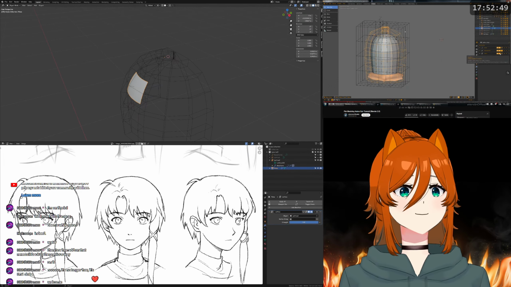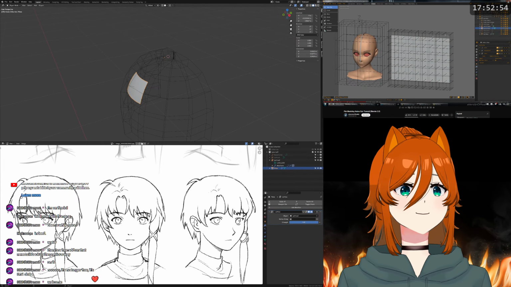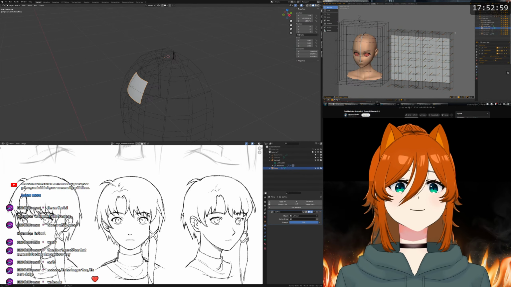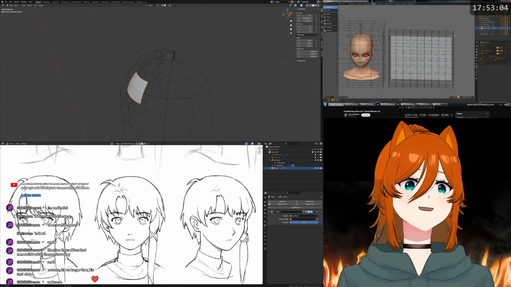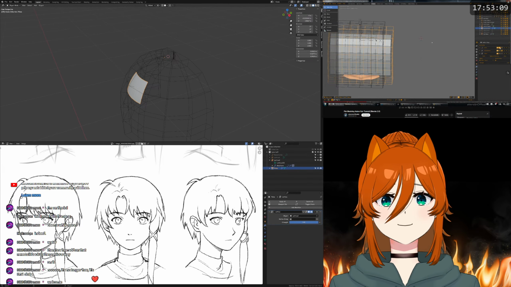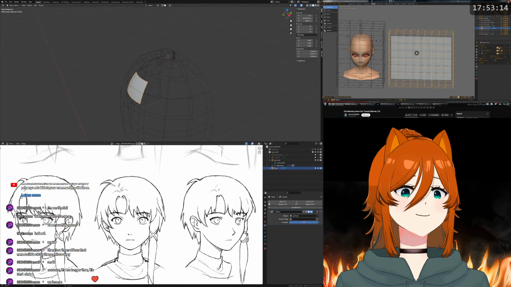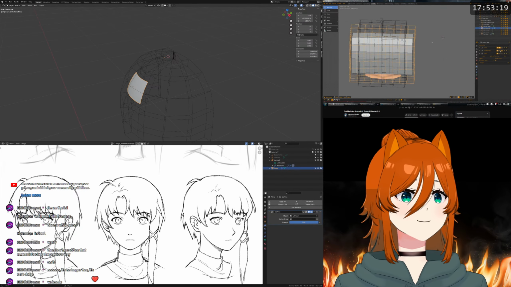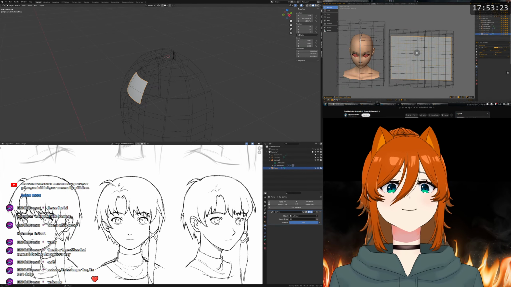Our plane is now inside the main lattice. Okay, the lattice is now with all those modifiers, yes. That's affecting it. We've given it about as many subdivisions as the plane has, although we could add more if we need more precision. Remove these from the plane.